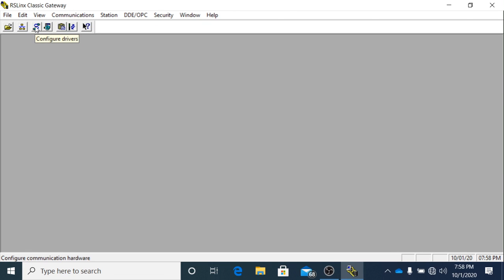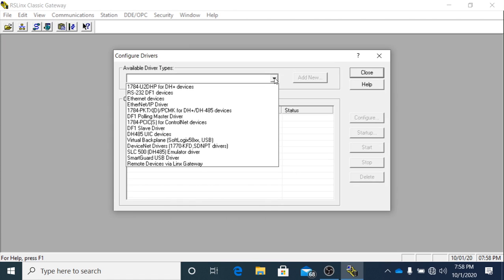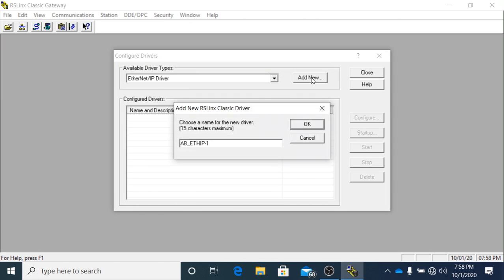So the first one, I'm going to configure the driver. I'll work from the top, and I'll select which driver I want. So hit the down arrow, go to Ethernet IP driver. You're going to select add new. This is the default name, so I'm just going to leave it that. Remember this, AB_ETH-IP-1. You're going to look for this in other places. So kind of remember this. Keep this in the back of your mind as we're going through this. We're going to select OK.